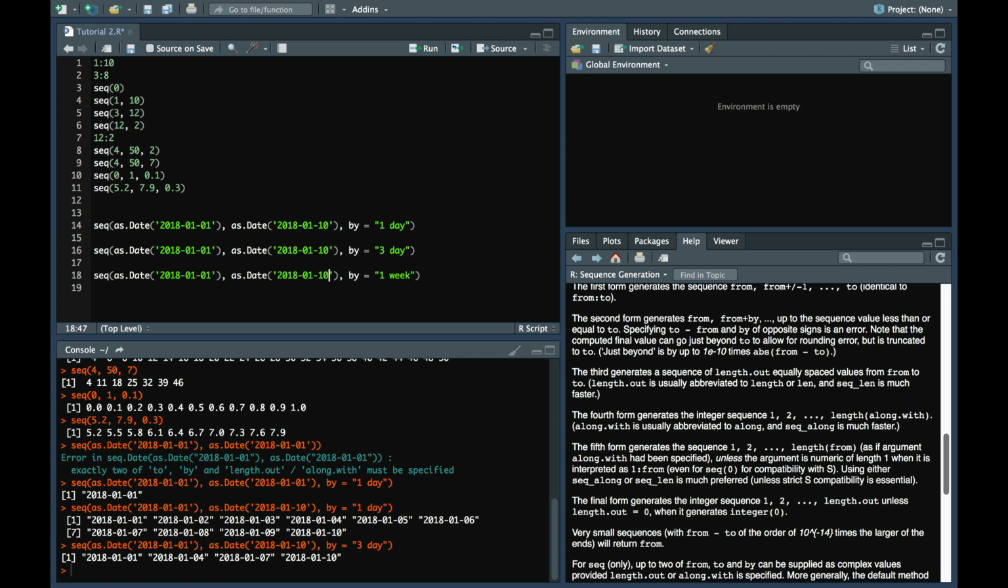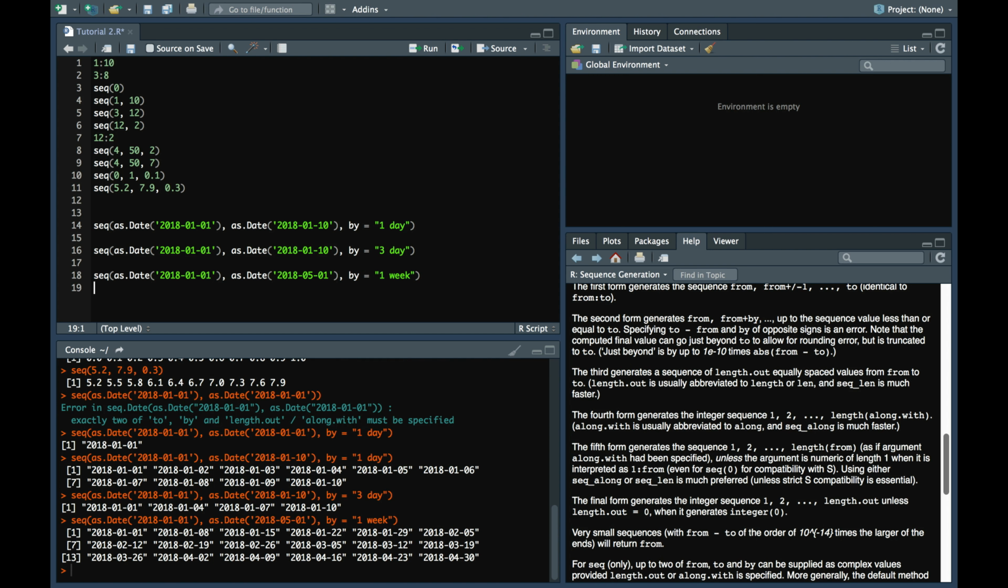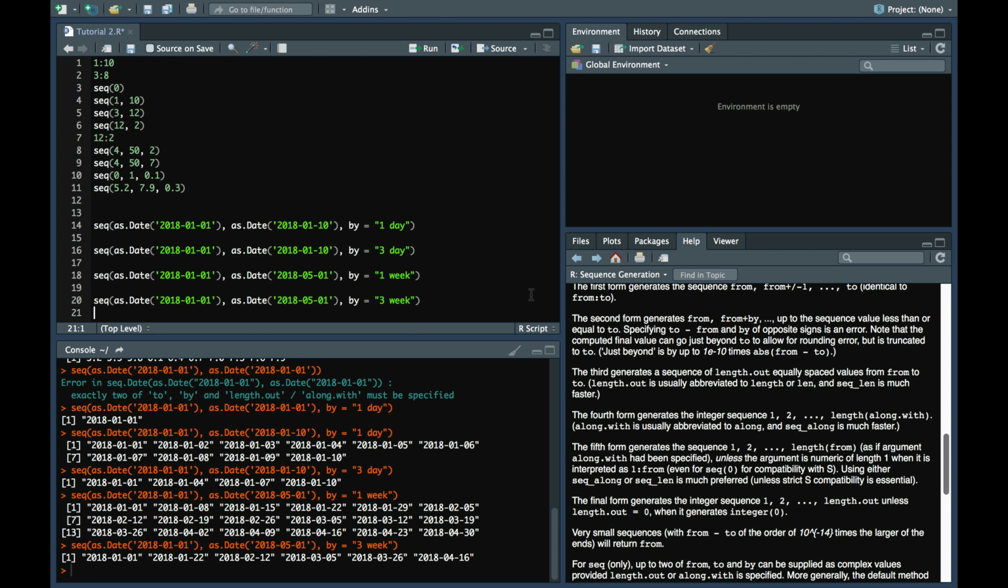Let's change the date to 01-05. So the increment is every week. So it starts with 1st Jan and then generates dates which increment every week. So for example, this happens: 1st Jan, then 8th of Jan, 15th, and so on, right? You can also include multiple weeks, right?